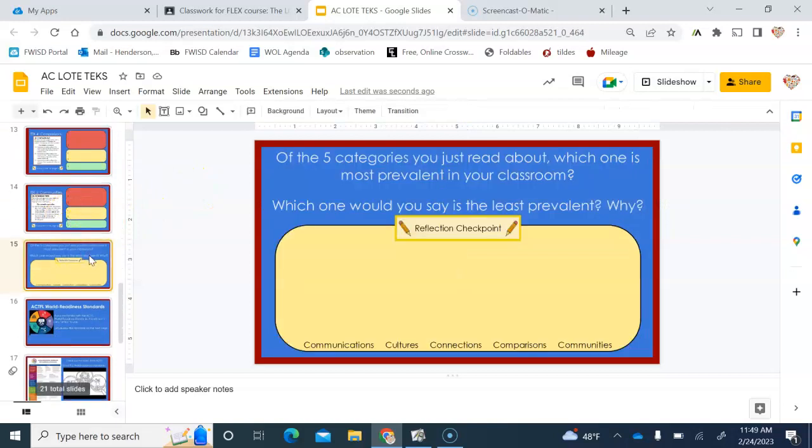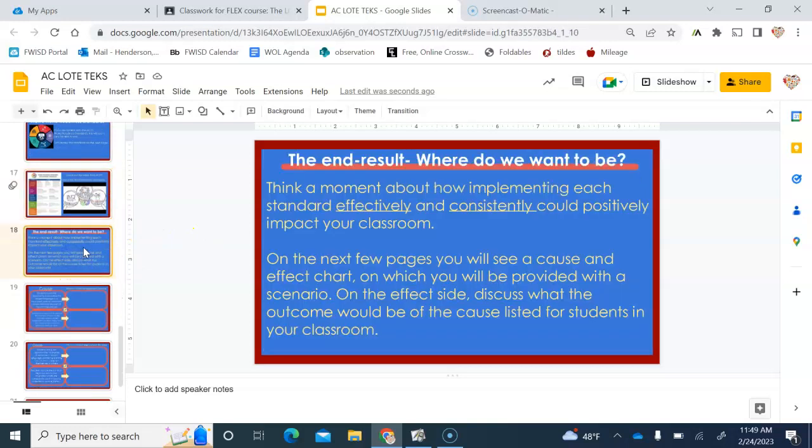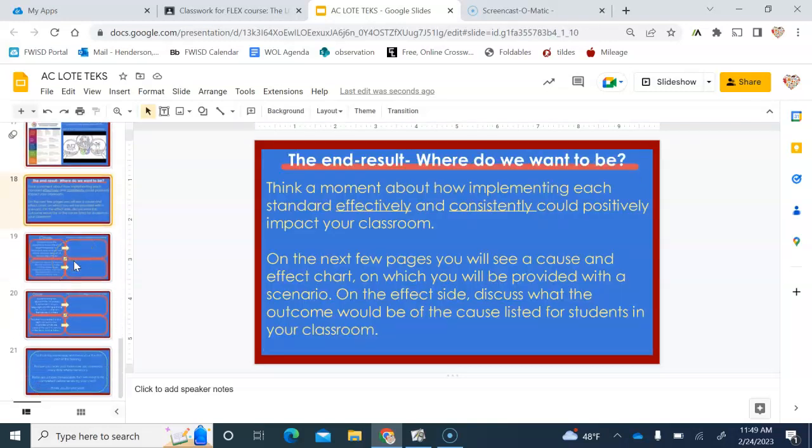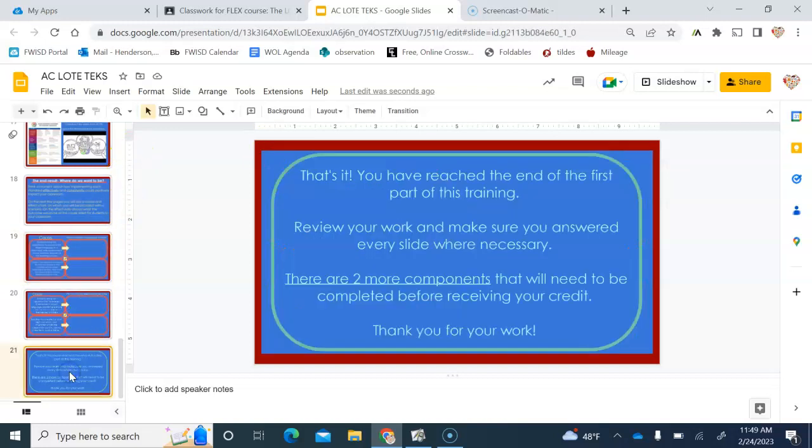It looks like you have a follow-up question. There's some actual information, a video, and then there's this activity, which is going to be a cause and effect activity. It's very simple. It says, think a moment about how implementing each standard effectively and consistently could positively impact your classroom. So you're going to see a cause, which is just a scenario of somebody following correctly a TEK, and you tell me the effect that it would have on students in your classroom, student engagement, and learning. When you get to this page and you've made sure that you've filled in all the blanks that you're supposed to, you've officially completed the first part of this course.